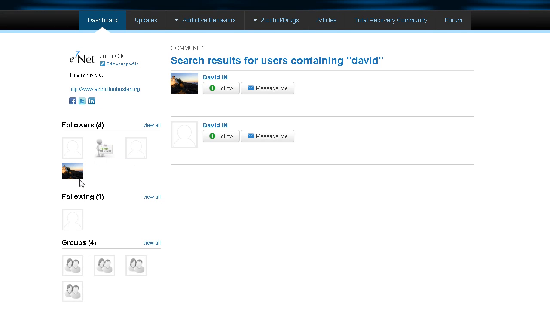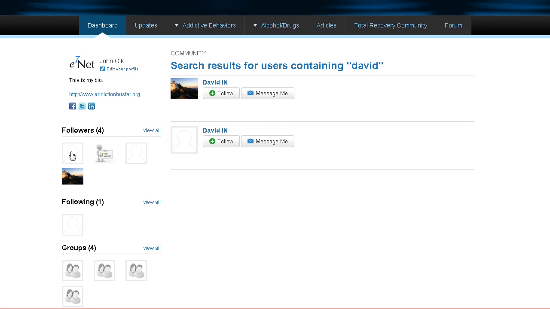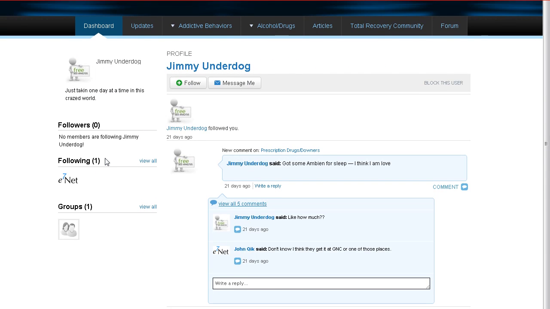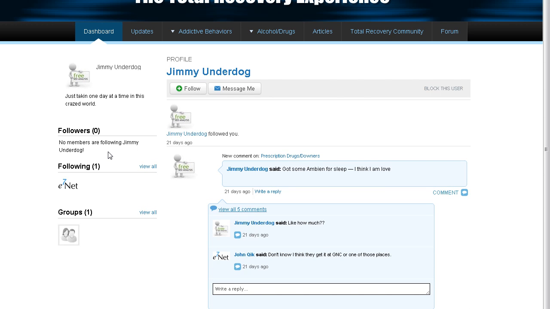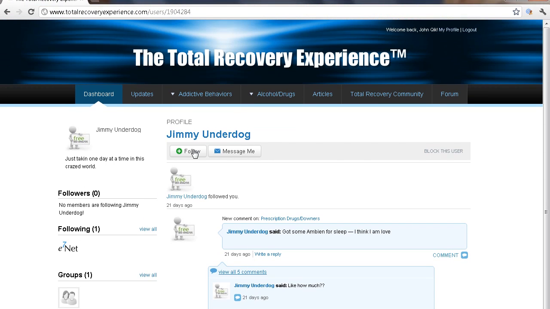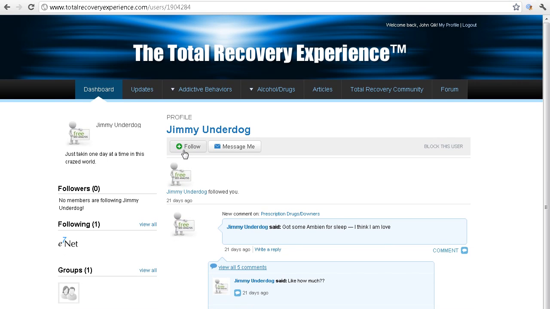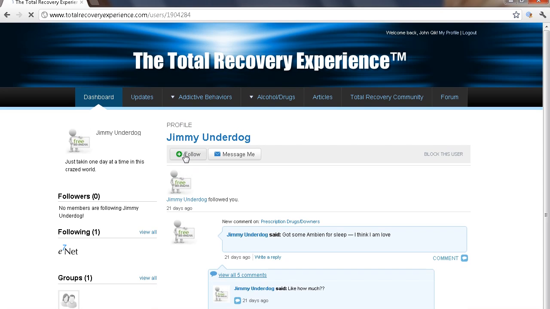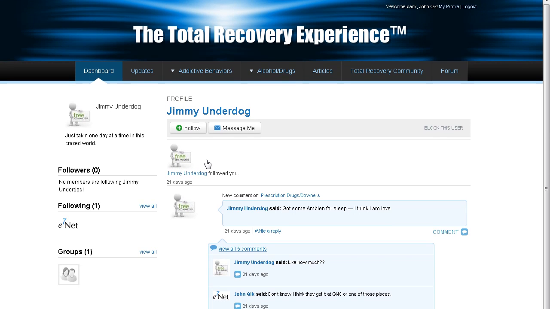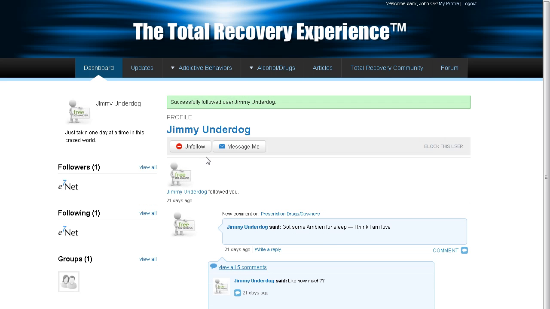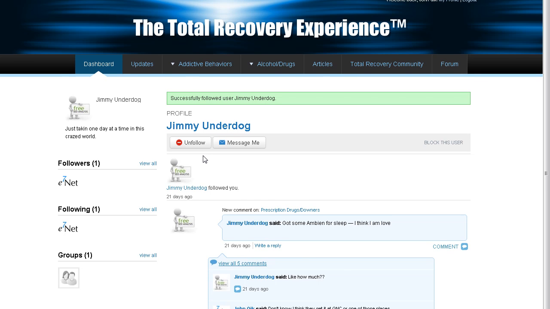And if you look at these 4 followers and members, you can actually click on that, and this again takes you to that user's activity, their profile. If you're already following them, instead of follow it will show unfollow. I'll just click this to show you what that would look like. So right now I am following Jimmy Underdog.